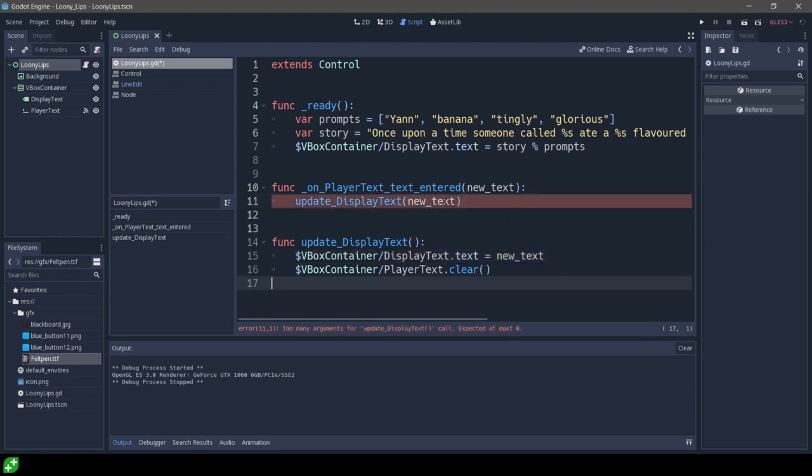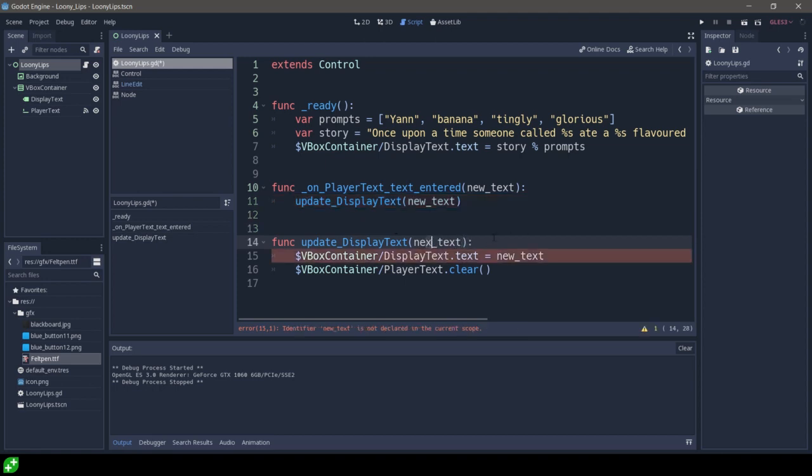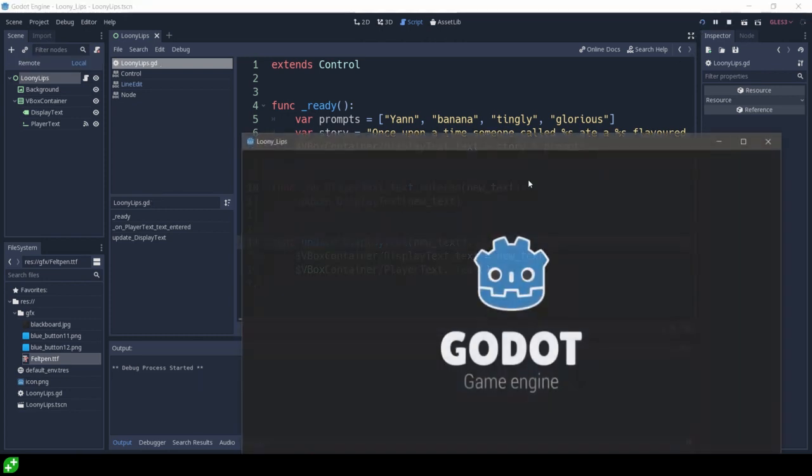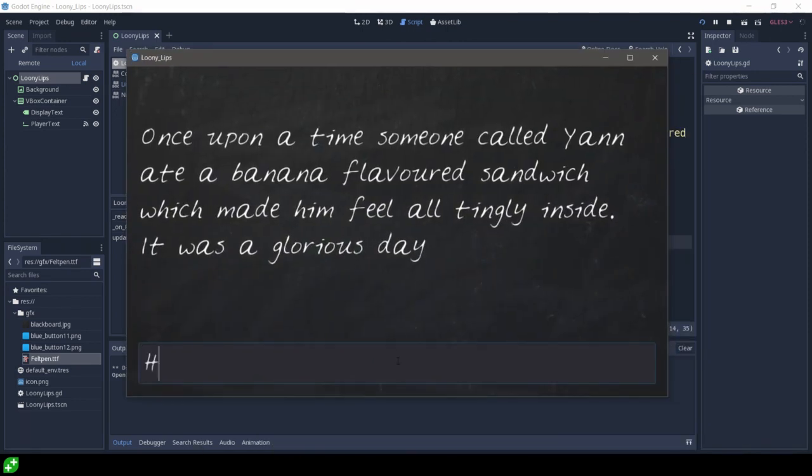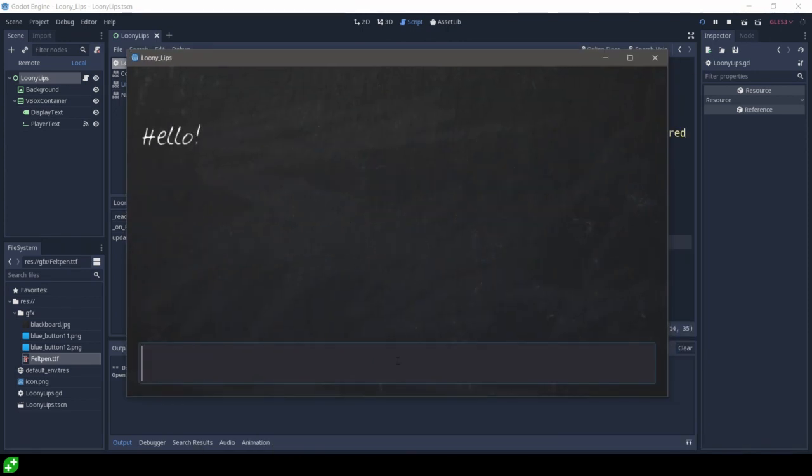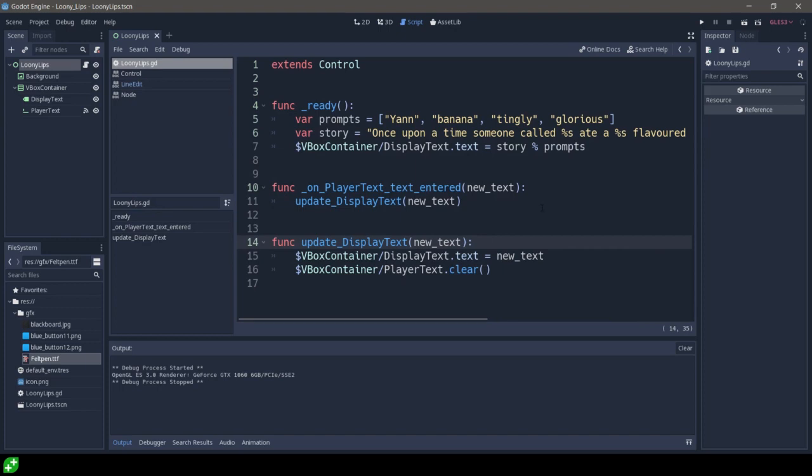Now I'm passing this argument in, and it's saying I'm not expecting an argument. I can put the same argument in here. And probably type it correctly. There we go. And now this will work exactly the same way. Awesome. So I'm doing this because it's going to make this much cleaner and much easier to use when I start having various functions that all have to update the display text.